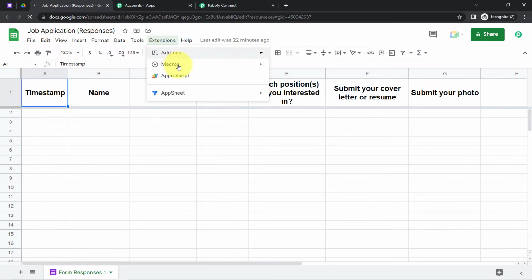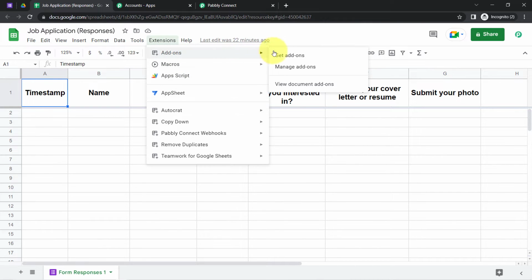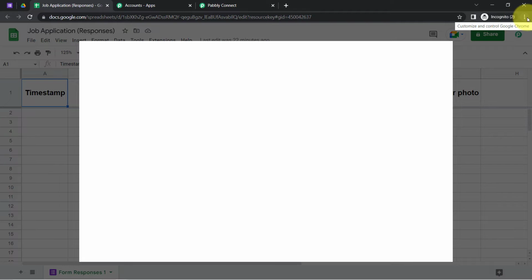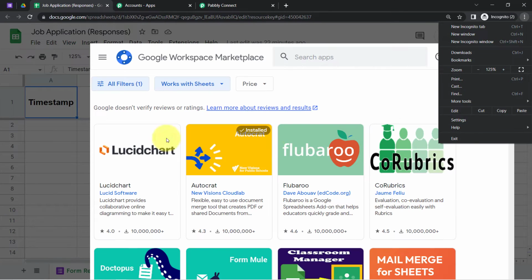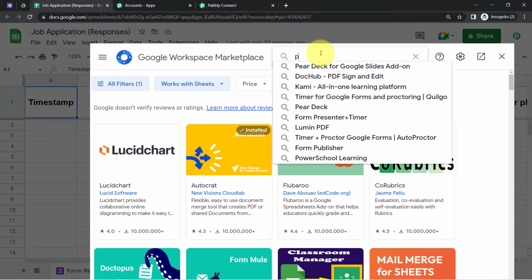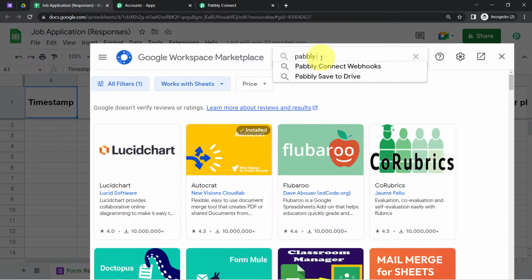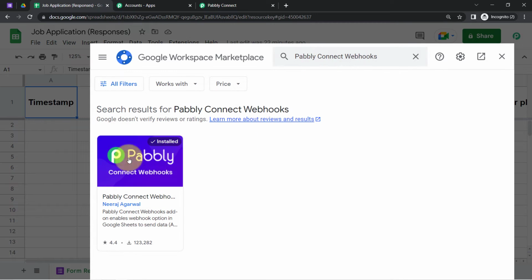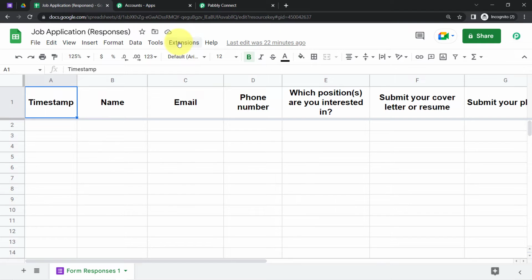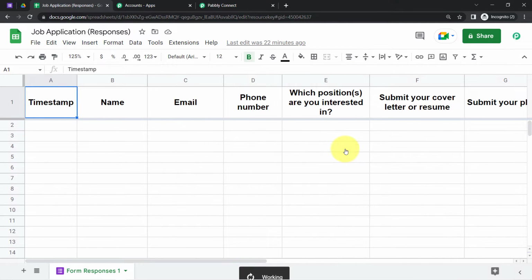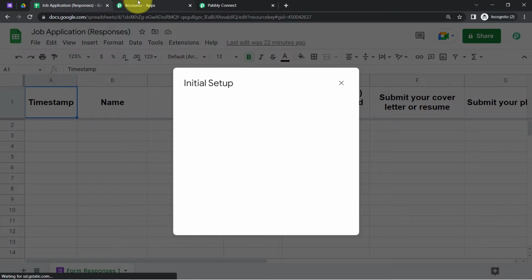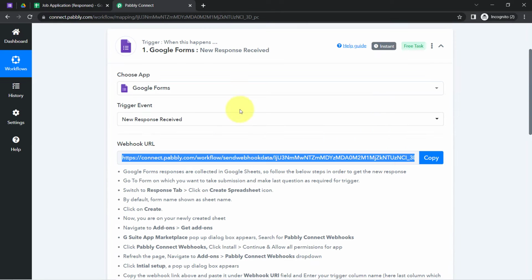Directly go to extensions, then click on add-ons, then click on get add-ons, and here you will have to install the Pabbly Connect webhooks add-on. I hope everything is visible to you very clearly. So let me search for Pabbly Connect webhooks, and after searching, you will have to install this add-on, because for the connection you will have to access this particular add-on from here. Directly click on initial setup, and here we are going to paste the same webhook URL which we received via Pabbly Connect.